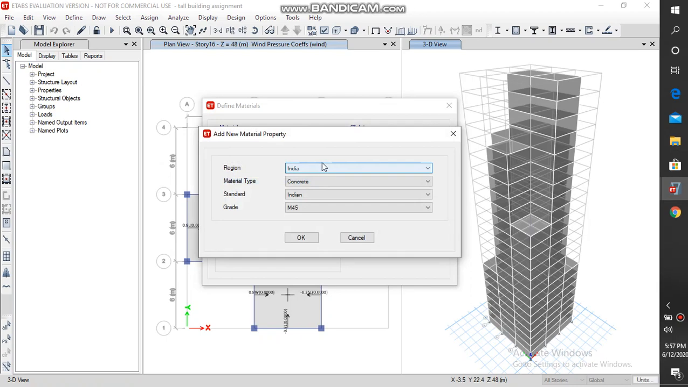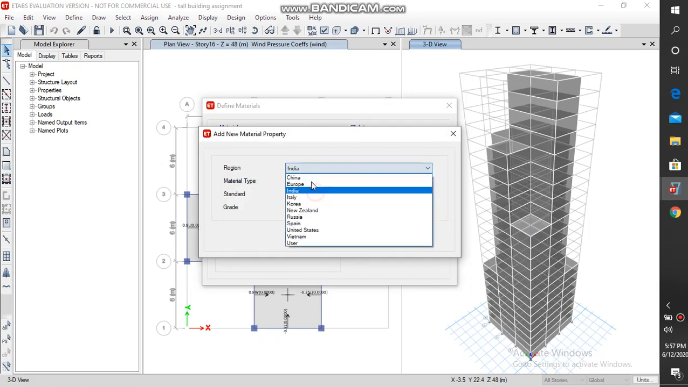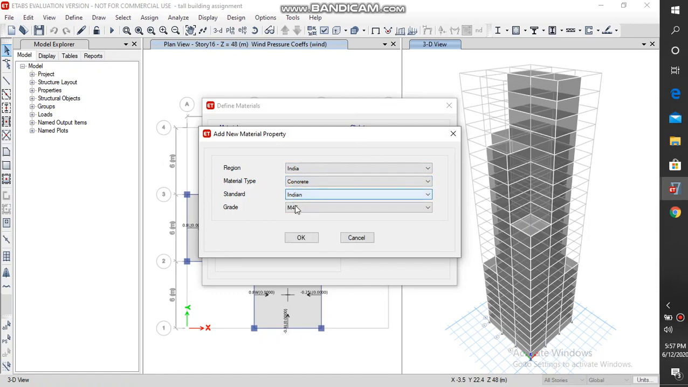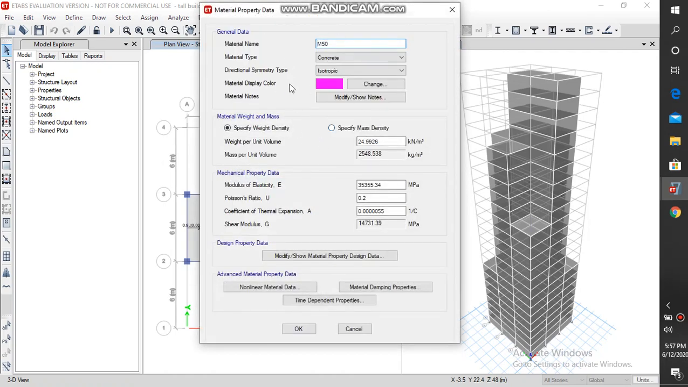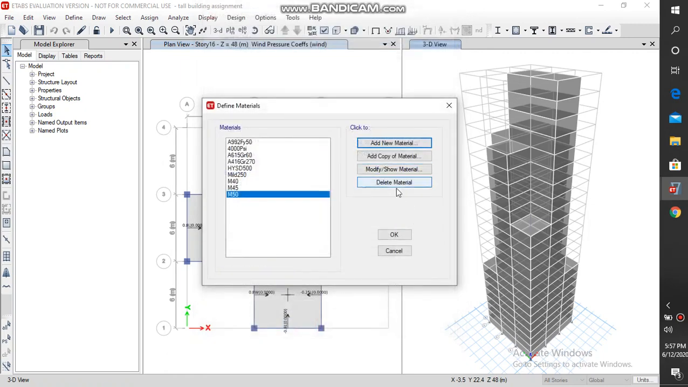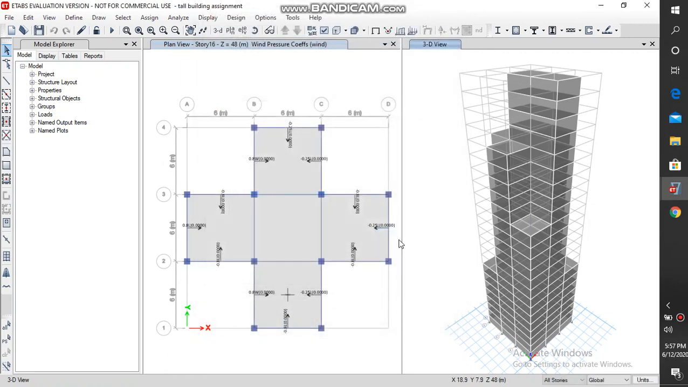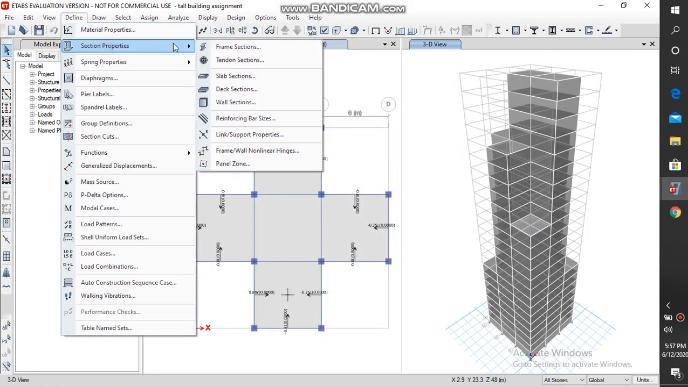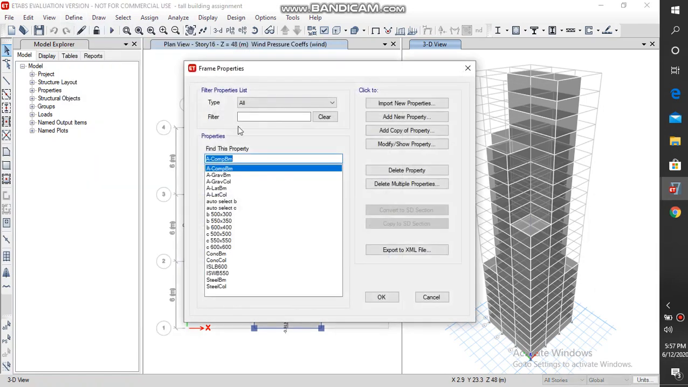Okay, so I'll just show you an example of how to define a material. Just click on add new material, see the region. Basically we are taking it as India. Then take any desired option which you want. I'm taking here concrete and standard Indian, and grade as, okay, I'm taking M50. In a similar way you can also perform this one, and just click on OK. Again click on OK. Then we'll go for section properties, and here we use frame sections and slab sections. When it comes to frame sections, we have defined these three categories for beams, 1, 2, and 3, and these three for columns.